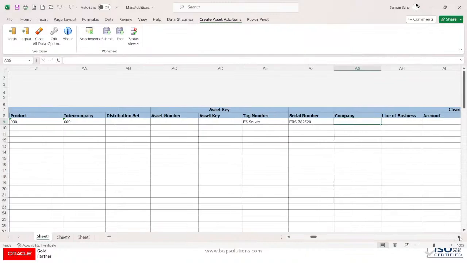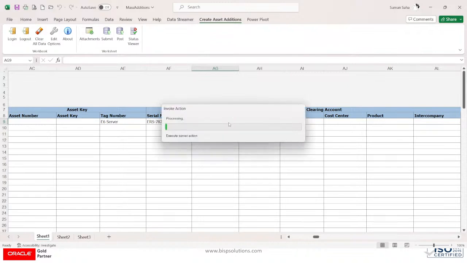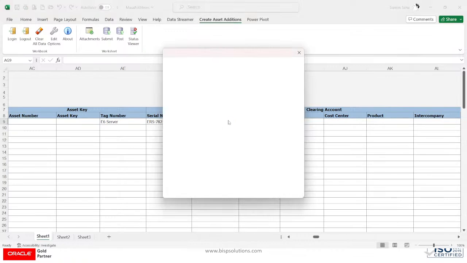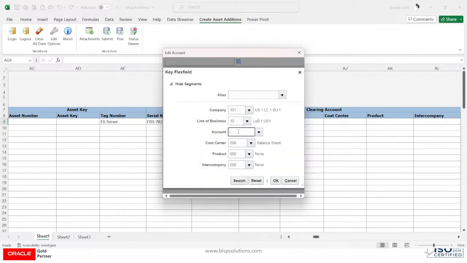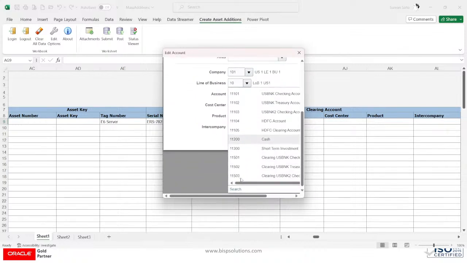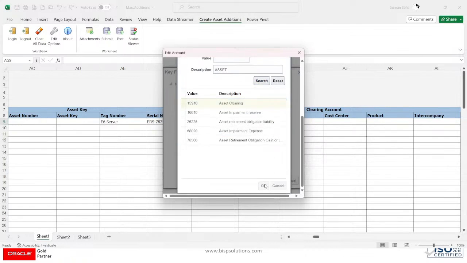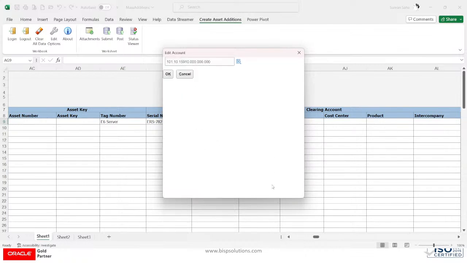And the clearing account, that is the asset clearing account. Let me select that asset clearing account. Let me search with asset clearing. So that is the asset clearing account. Select that. Say OK.